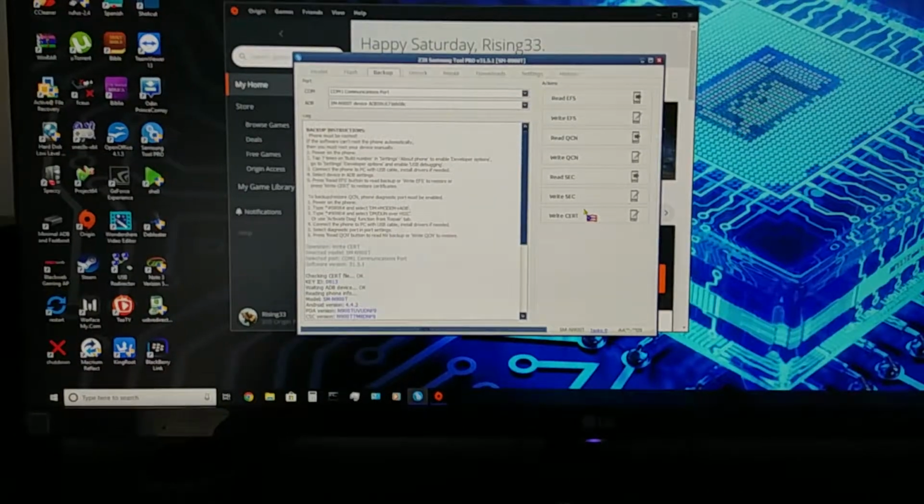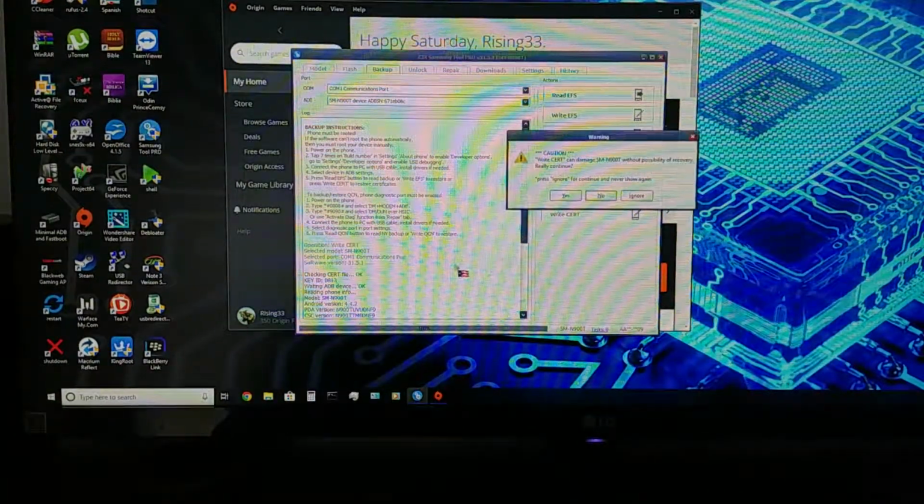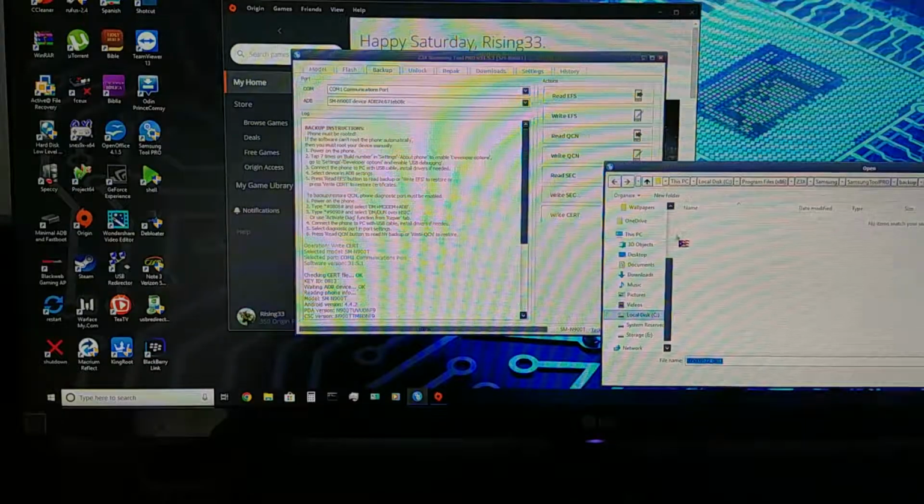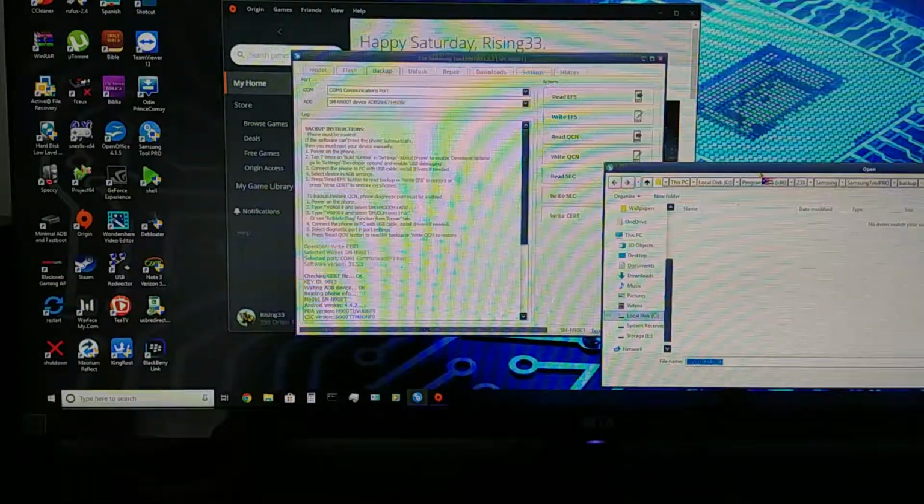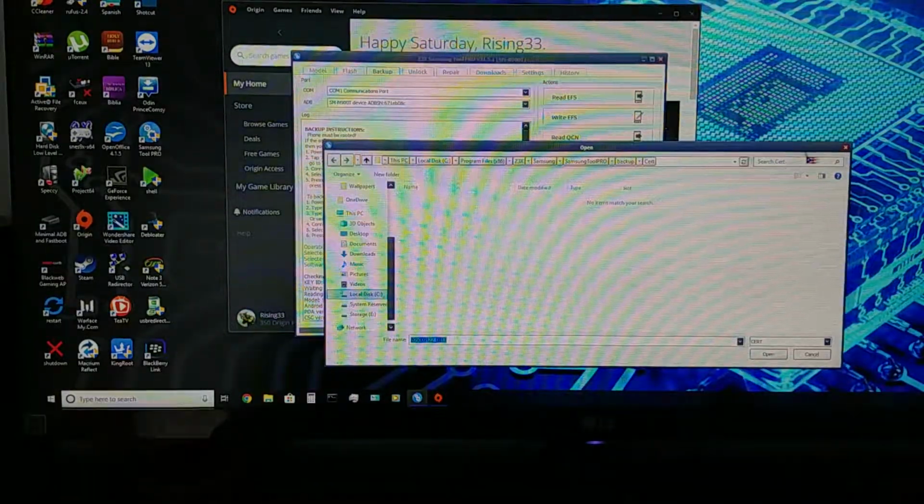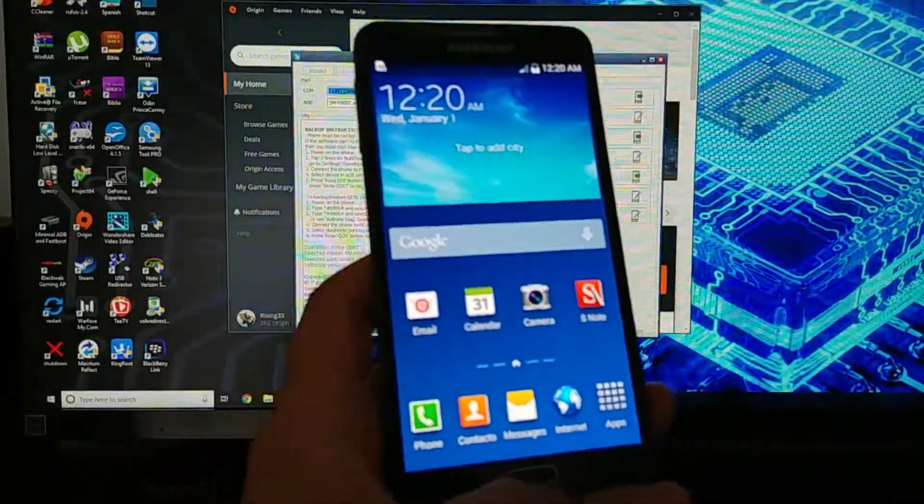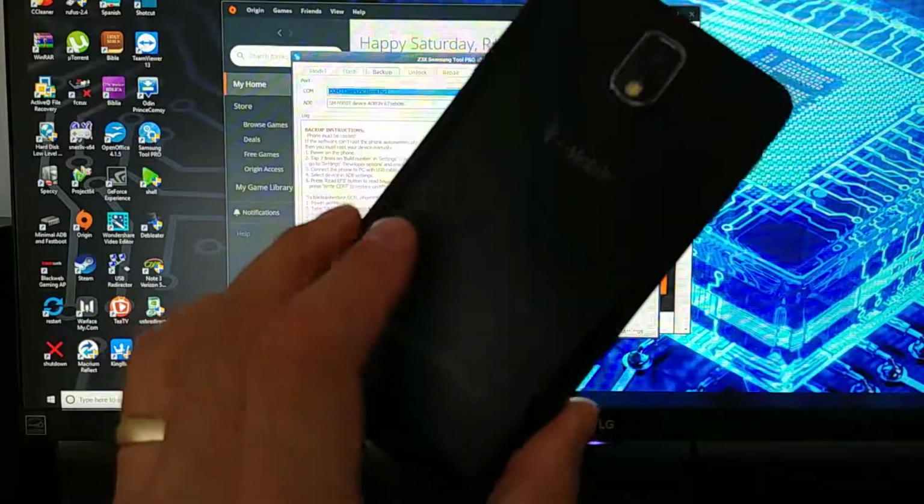you come to your computer and you write cert, choose your cert file, and once you choose your cert file, it'll start running it. I'm not gonna do it because I already did it. But if you have the problem with the Note 3, well, that's what you do.